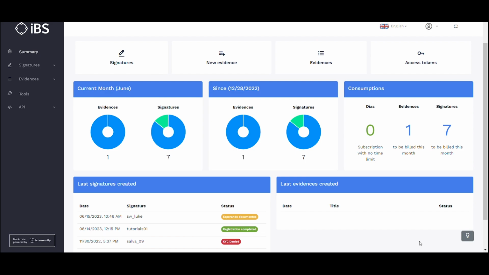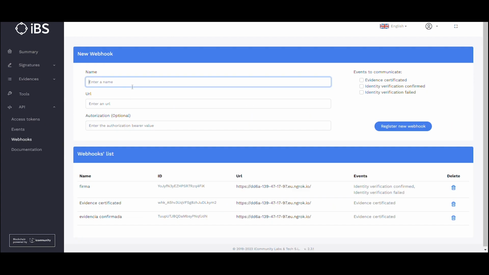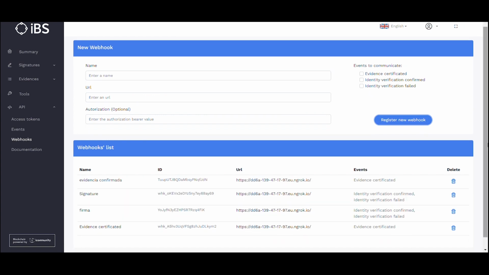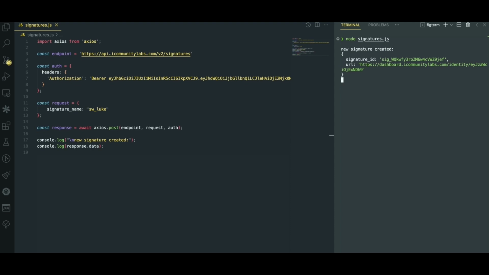After the verification process is completed, if we want to be sure whether a signature has been approved and is ready for use, we can check the dashboard or listen to a webhook. To create a webhook, in the side menu, under API, click on Webhooks. It requires a name, a URL to point to, and a list of events to listen to. Our webhook will listen to the identity verification confirmed and identity verification failed events. Save everything, and there you go, we have our first webhook.